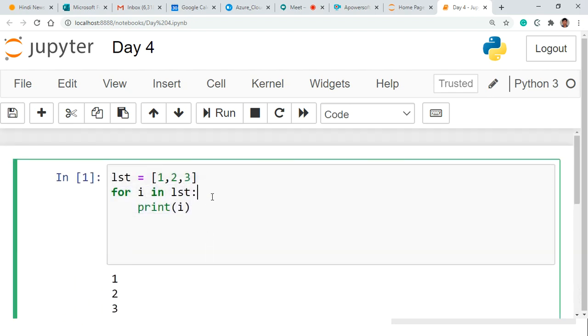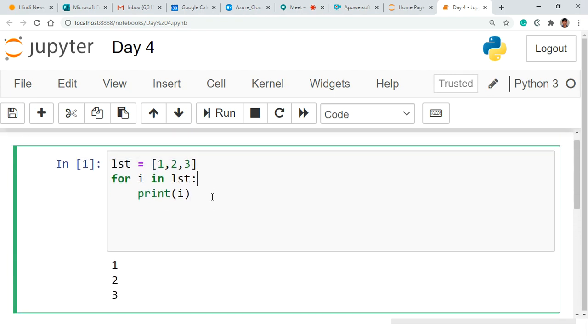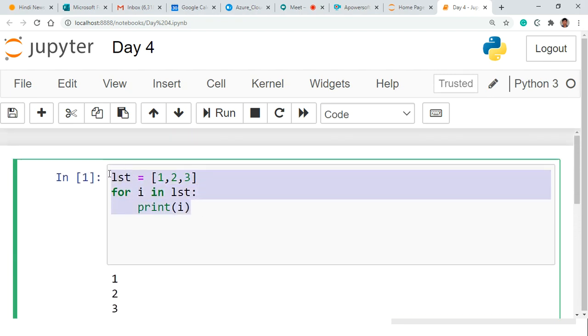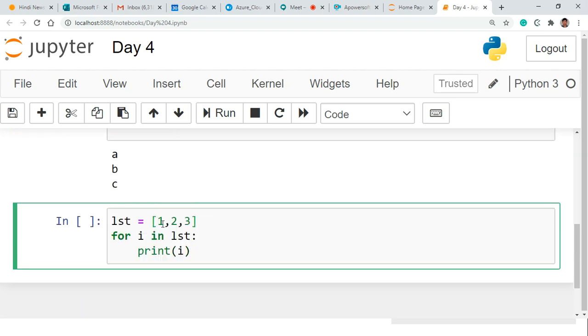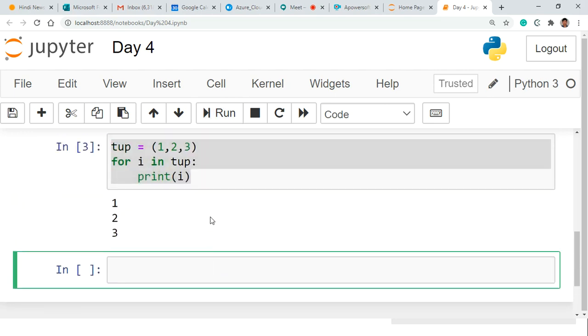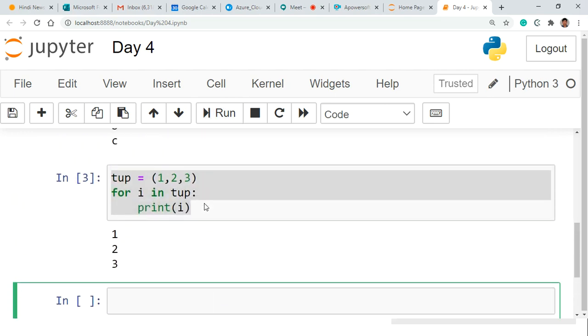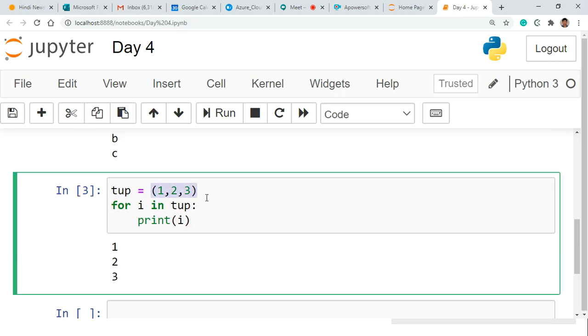It also works on tuples. We are going to see soon. The only difference between tuples and list is that, instead of a square bracket, it takes normal brackets, and that's it. I'll call this tuple, and let's see. See, same result. We will talk about why we use these and what is the difference between list and tuple. So this is the tuple example.